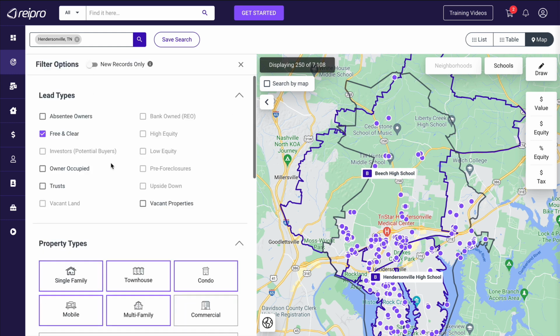Now, when we get back to the results, a very important thing you want to do is decide: is this property owner occupied or absentee owner? If you're an investor looking for properties to buy, I would go absentee owner, because just because somebody lives there doesn't mean they want to sell the property, right? Now, if you're a realtor and you're using REIPro more as a marketing tool to find those homeowners, where you could put together postcard campaigns and mail them, then you would choose owner occupied.